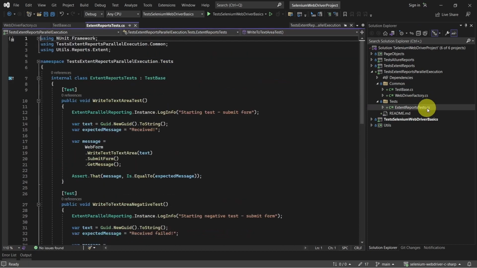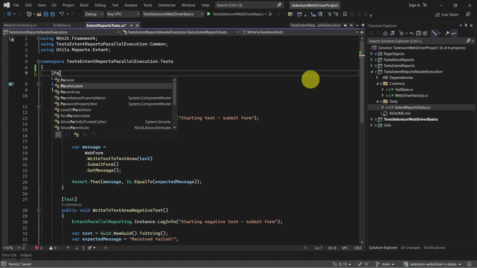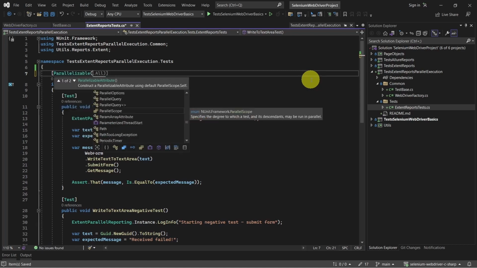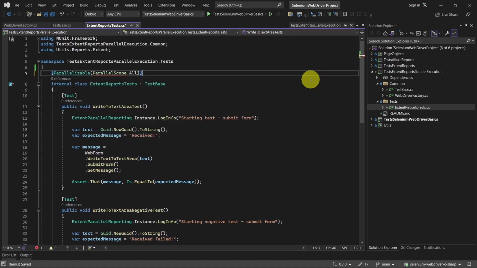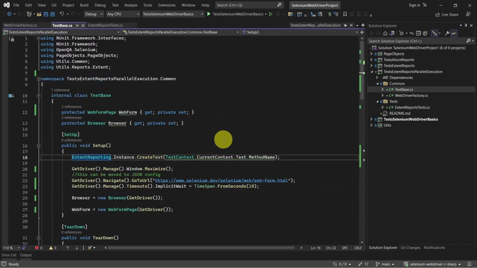With NUnit by default no parallel execution takes place, so let's change this. To indicate that a test may run in parallel with other tests, including the tests at the same level, we'll use the Parallelizable attribute and ParallelScope enum with value All. So that's it, we have finished the implementation for parallel run of Selenium test cases.